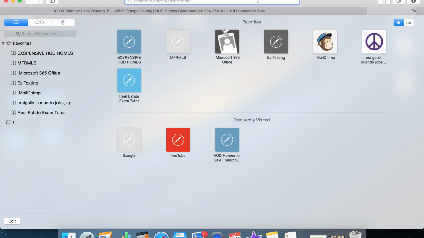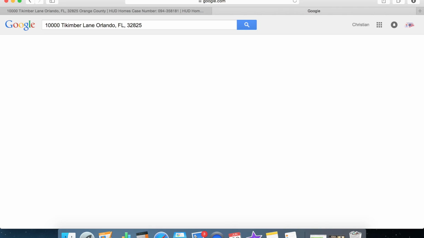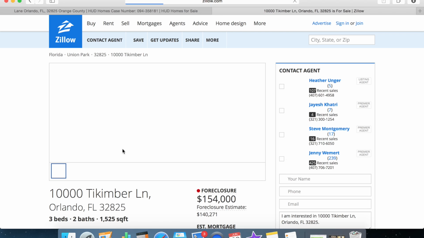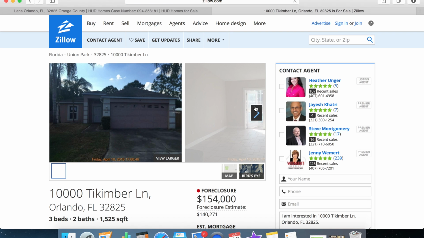Just copy and paste the address, punch it into Google, and it'll bring up more photos. For some reason, I don't know why it doesn't have any more photos, but Zillow should have more photos.